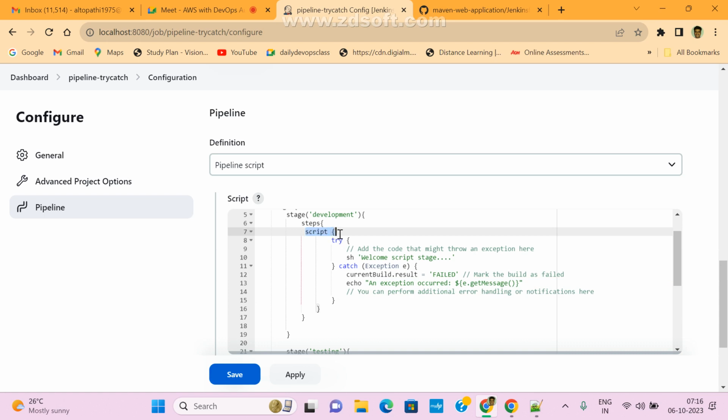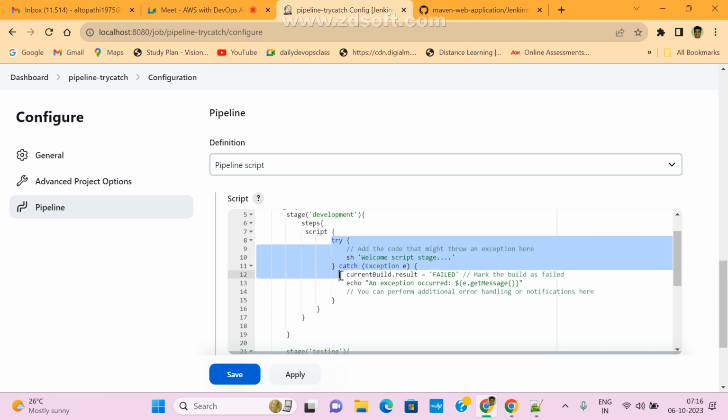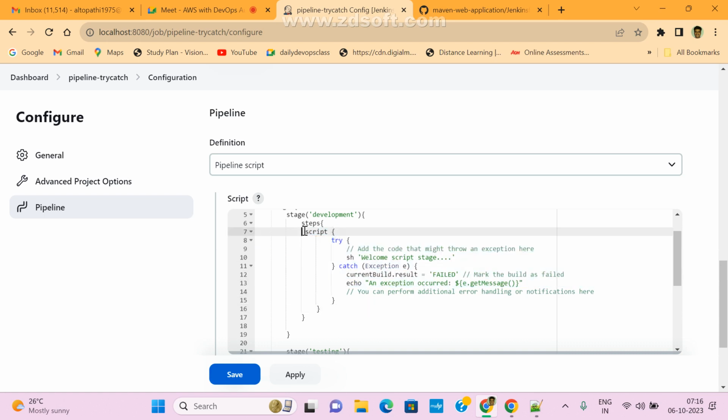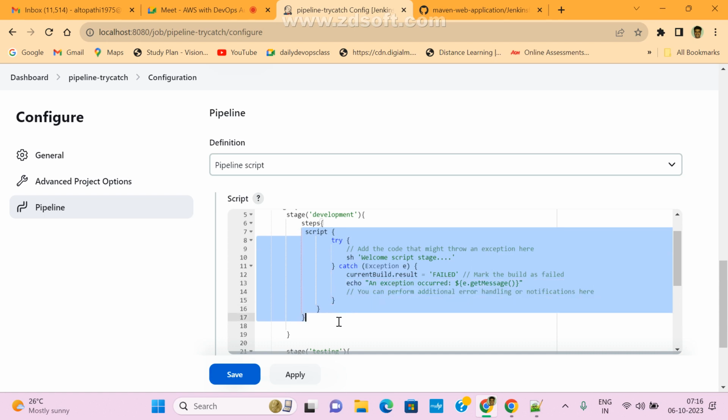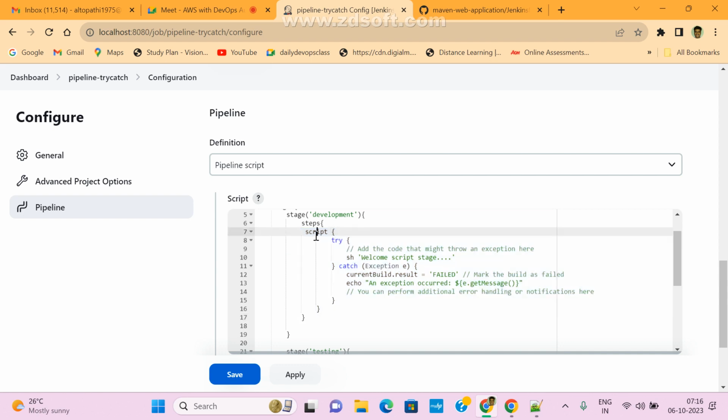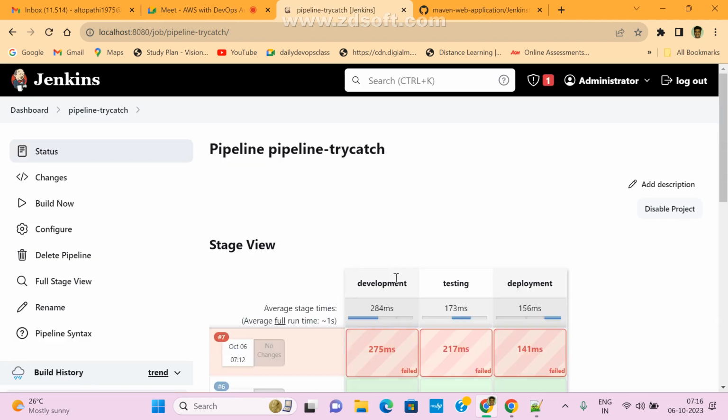We have to remember only script and try catch. Most of the people ask about this in interviews. So there is a problem: if one stage is failed, what about the other stages? How to handle that failed script? Okay, now I have given script try catch. Now even if this build is failed, check whether the other stages are running or not.